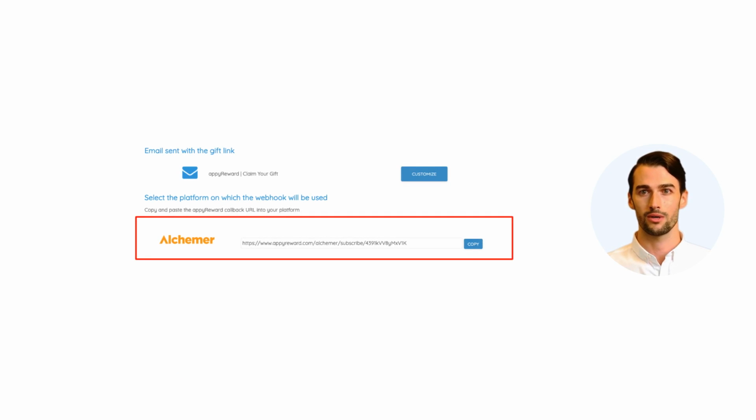Copy the dedicated reward link provided by appyRewad. This link will serve as the bridge between appyRewad and your Alchemer survey.